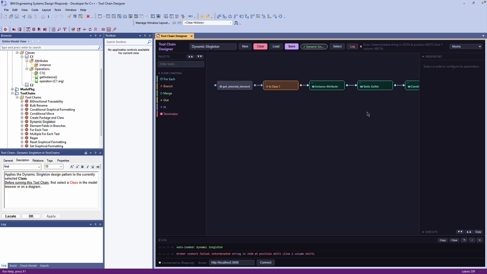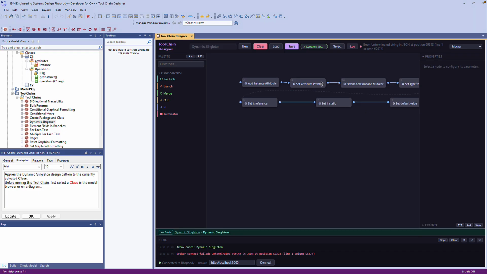Now, if I double-click one of those, then we can drill down into it and we can see the MCP tools being used in that group. Adding an attribute, setting it to private, switching off its accessor and mutator through properties, and so on.